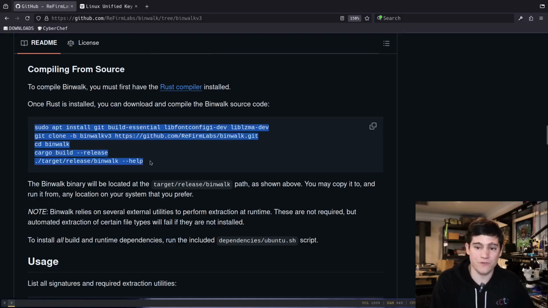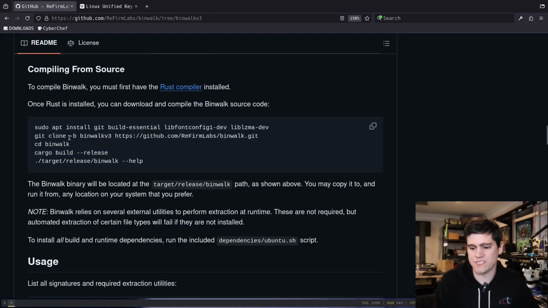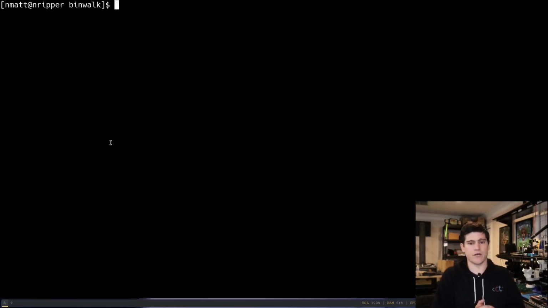So we're going to follow these instructions more or less. I run Arch Linux, so I can't apt install something, but I already have all this stuff installed. And then you can see here that you basically git clone, and then you use the Rust cargo tool to compile this software. And so you can see here that we're cloning this Binwalk v3 branch, and I have already done that over here in my shell.